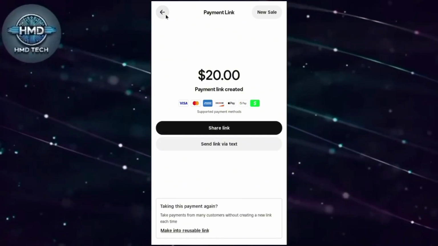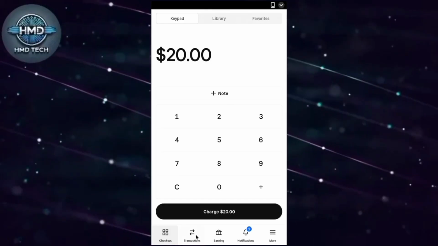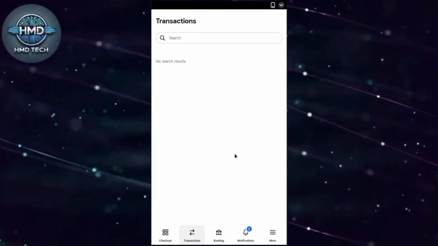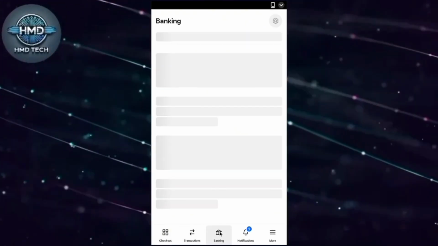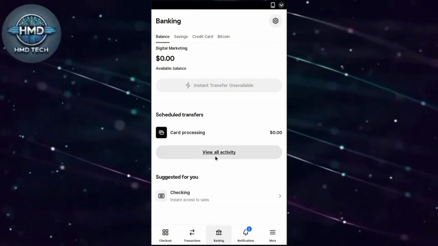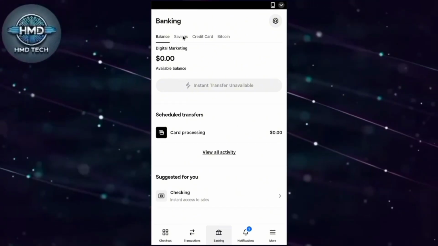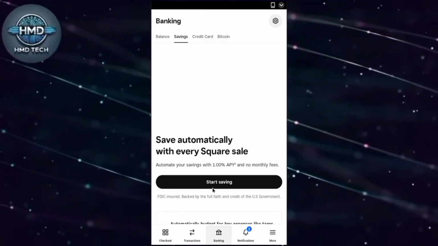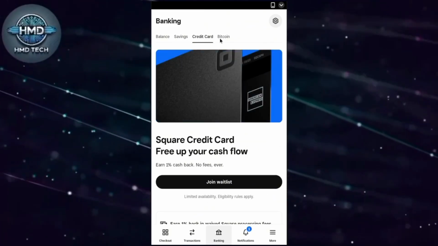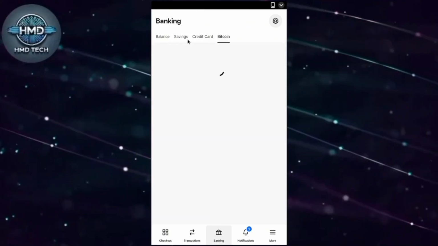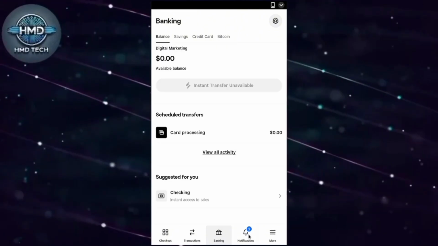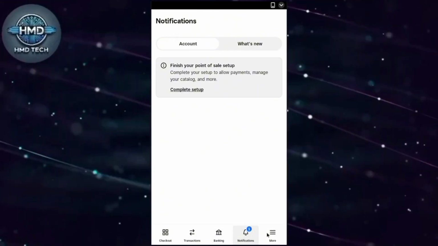After processing payments, you can monitor your business activity from the Square dashboard. Inside the dashboard, you can view transaction history, track daily sales, manage customer data, and generate reports. By setting up your business information, choosing how you want to accept payments, and configuring your payment methods, you can start processing transactions quickly and efficiently.